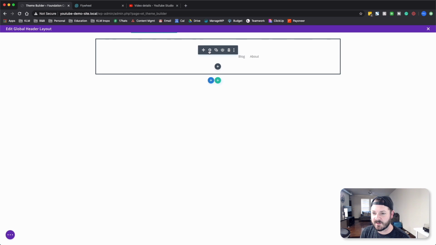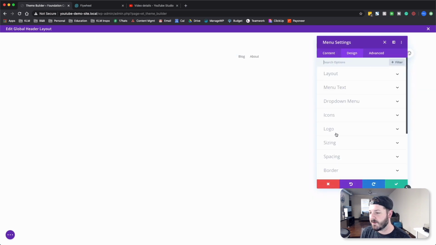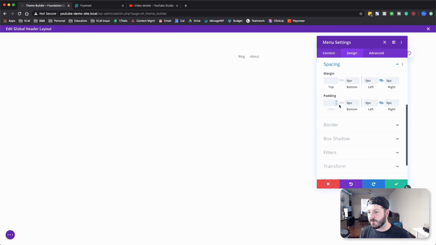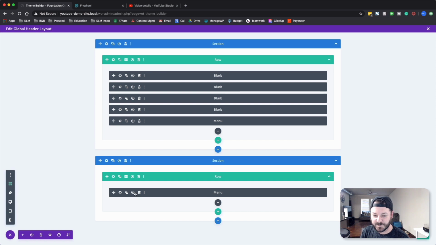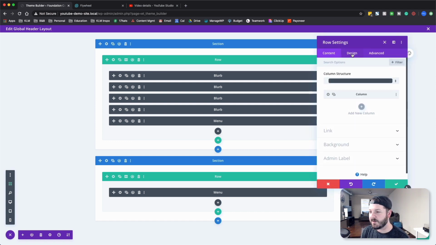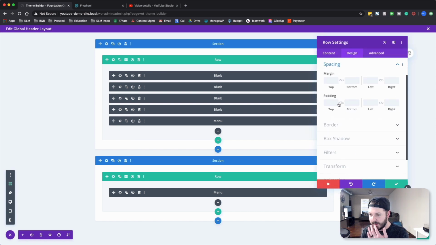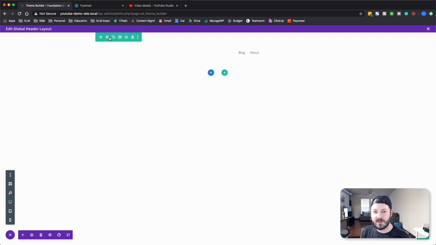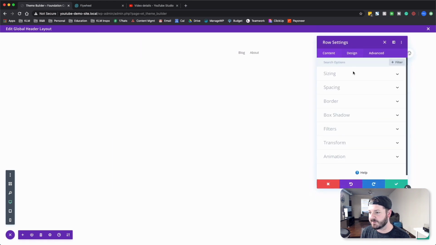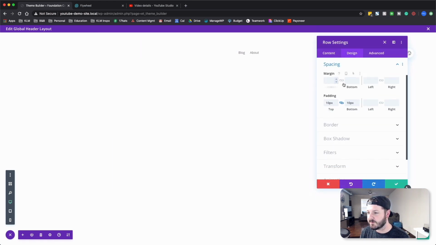I don't know where this thing is going. Go into the menu, under spacing, and we're going to tie that padding together as well. And let's open up our grid view, our wireframe view. We're going to add a little bit of space to the row, but we're going to shrink it in, so it's only going to be 10. When we go back to the front, you should see it significantly smaller, but it doesn't look like it took.